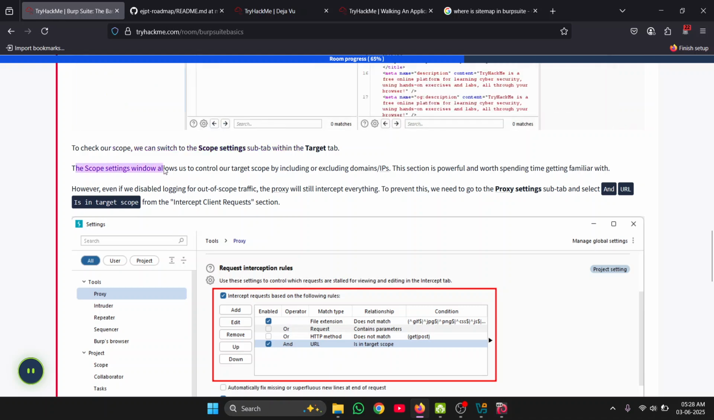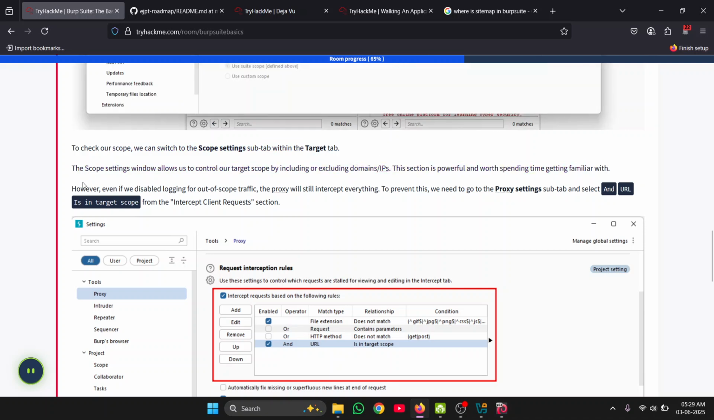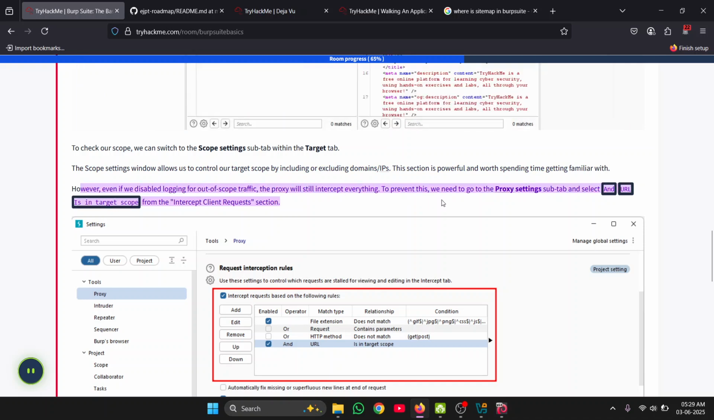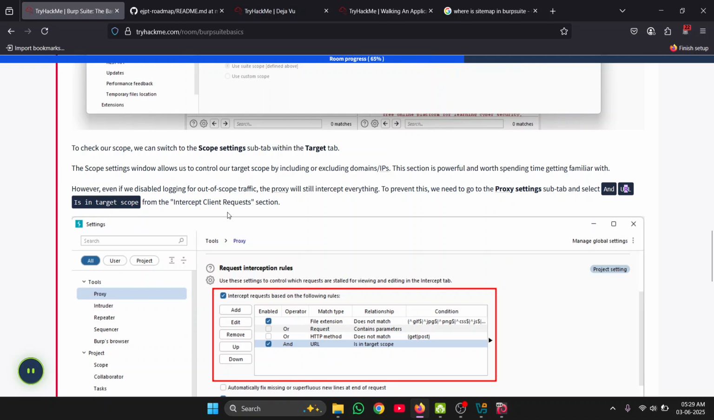This scope settings window allows us to control our target scope by including and excluding. We have already read this. However, if we disable it, it will intercept everything. Go to proxy settings and select And URL is in target scope for the intercept client requests.